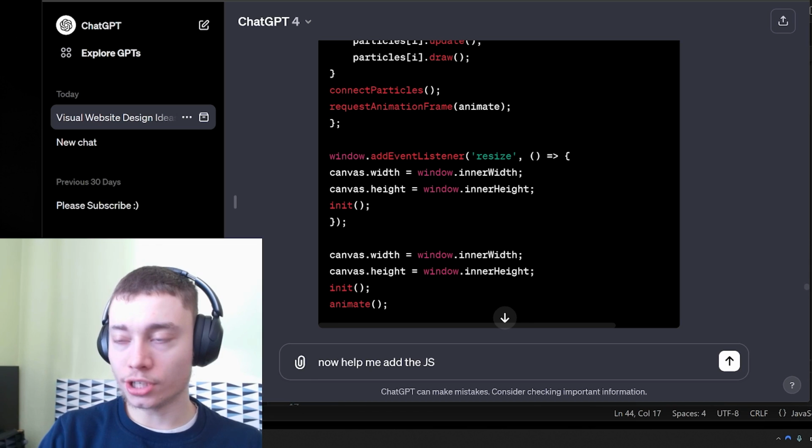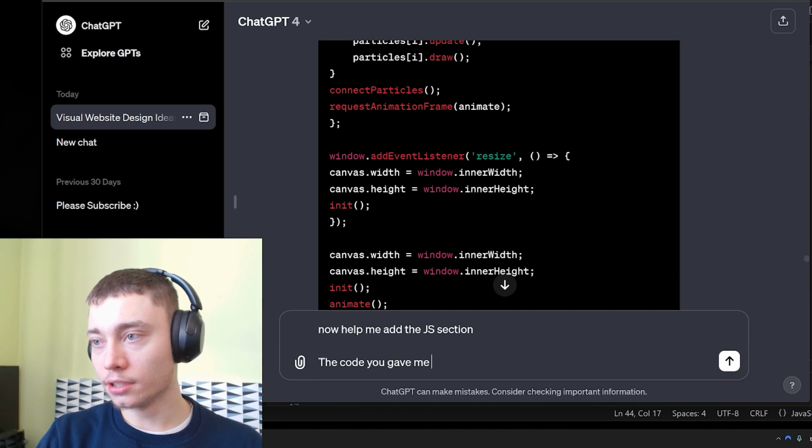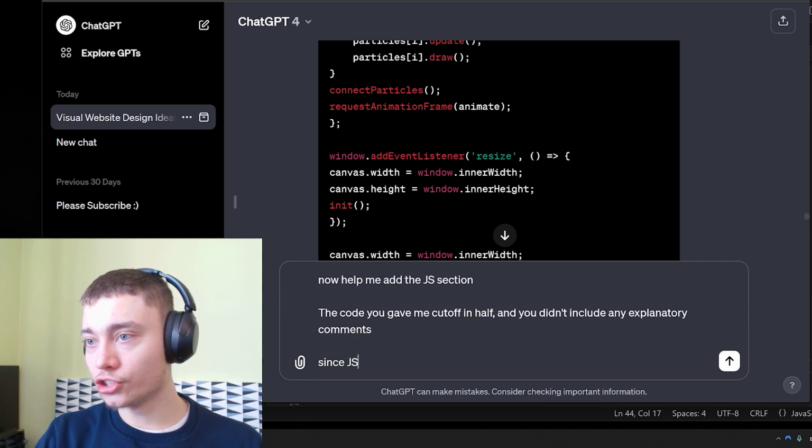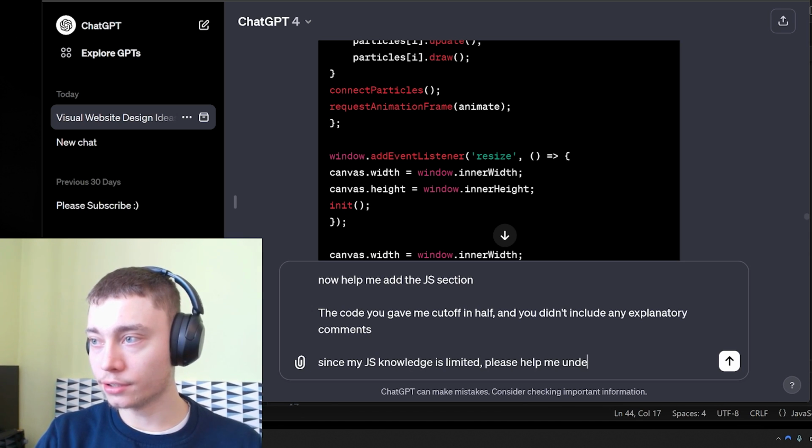Help me add the JavaScript section. The code you gave me cut off in half and you didn't include any. Since my JavaScript knowledge is limited, please help me understand what we are doing.